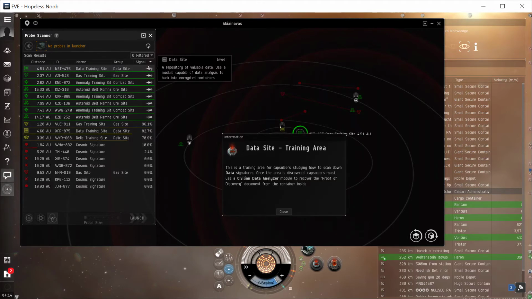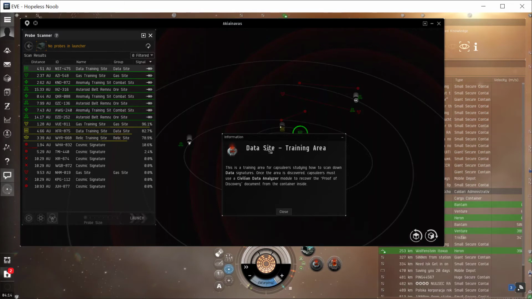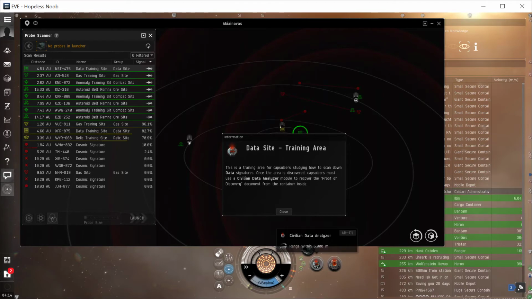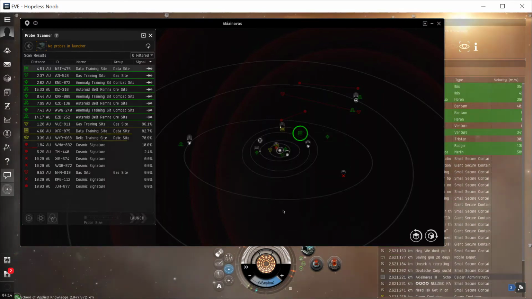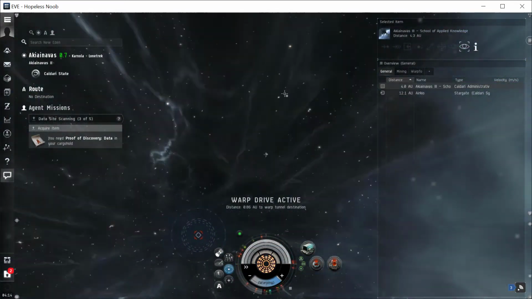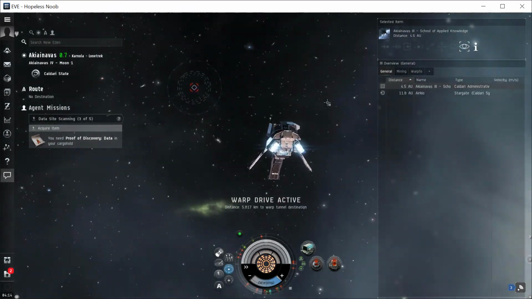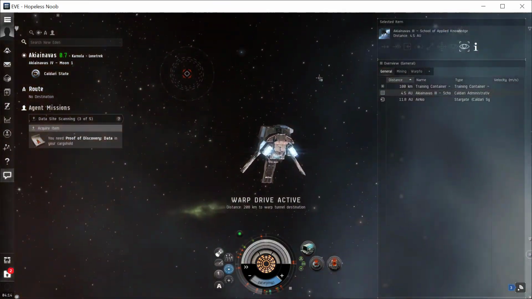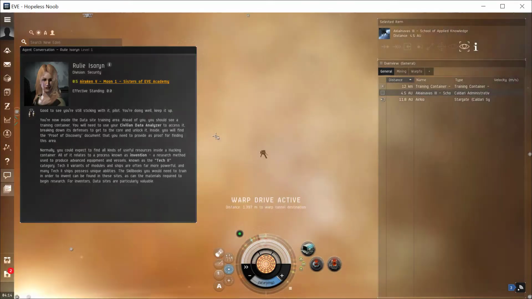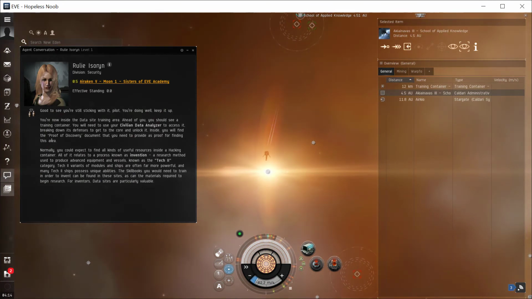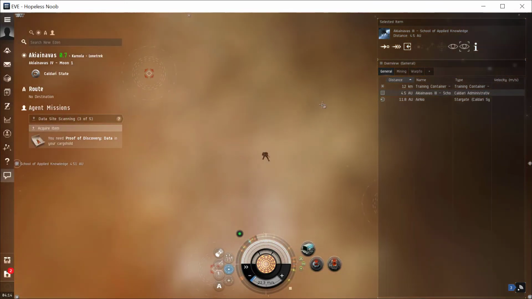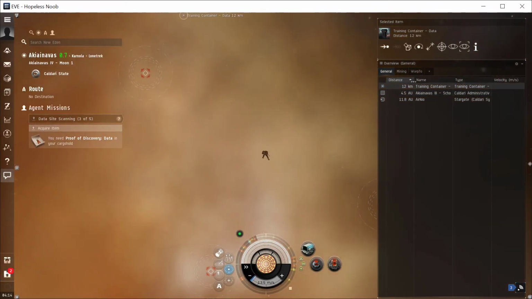Warp drive active. And when we warp to it, it'll show us that this is the module we'll need, which matches with this module here, the data analyzer. And it's saying, okay, you need to use your analyzer. So as soon as we get there, I'll show you how to use the analyzer. Okay, so they're basically going to tell us this is a data site. I encourage you to read all this. There's a data site. We need to basically hack into this container here.